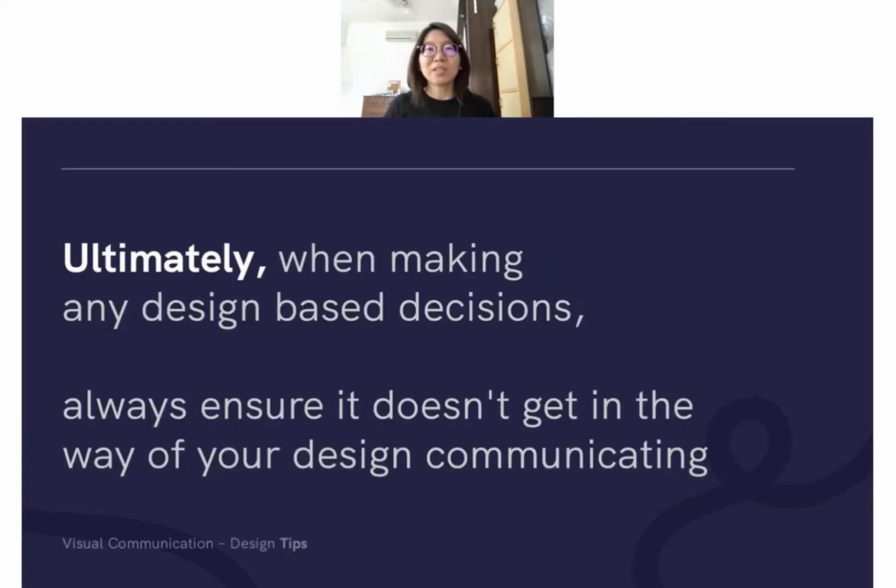And so an ultimate tip that I will give you to help you make good design decisions is, when making any design-based decision, always ensure that it doesn't get in the way of your design communicating. And what I mean by that is, when you're choosing colors or sizes or the types of fonts, always make sure that it's easy to read and that your point gets across effectively. Like, the choices of colors that you use shouldn't get in the way of people reading the words. So that's one ultimate tip I'll give in terms of when you're making any design-based decisions.